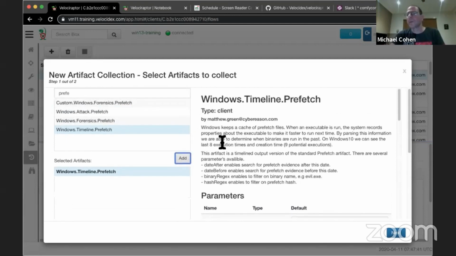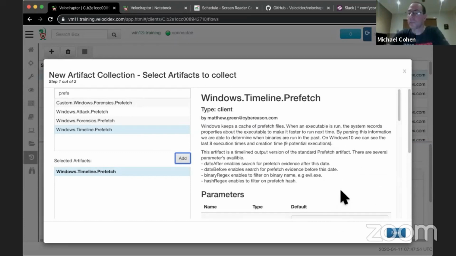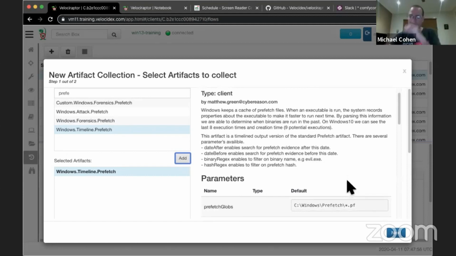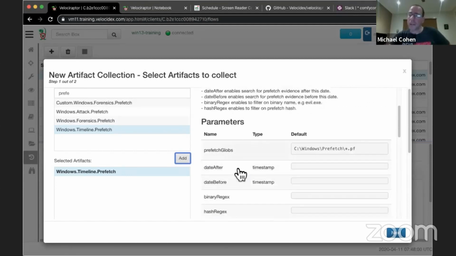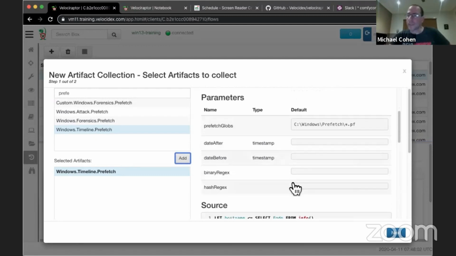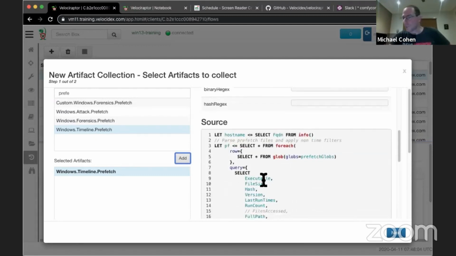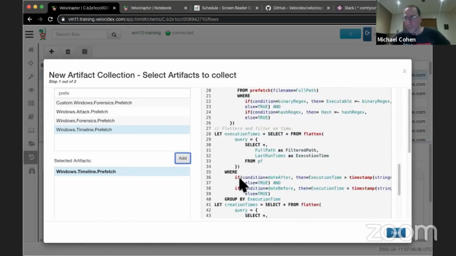The whole point of these artifacts is that the query itself is in a YAML file and it's built in, so I don't need to really know what the query is. It's been contributed. It's an open source project, so everybody can contribute to it, and we build a community with them. I'll show you a little bit later on how we exchange VQL artifacts as well. Artifacts take some parameters in here, and we can see the source, which is the actual query that's going to run.